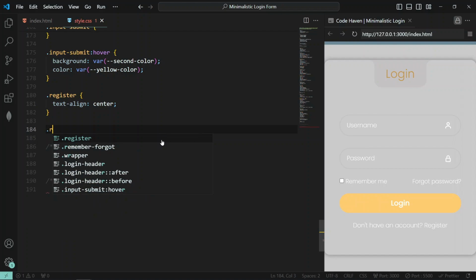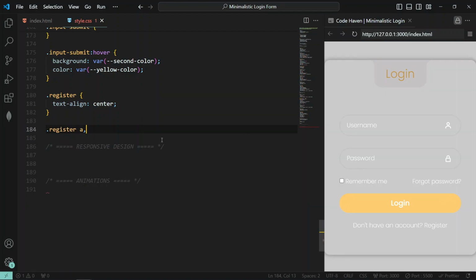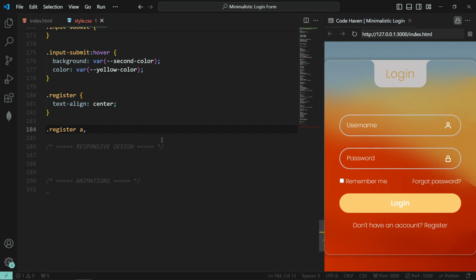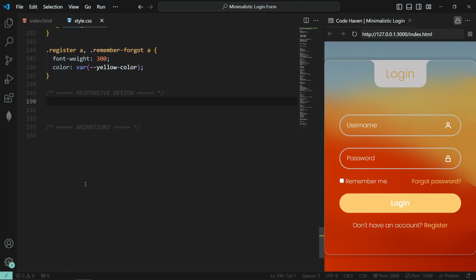We'll also add separate styling for the anchor tags in both the register view and the forgot password view. And this will give them both a different color with a font weight of 300. And that would be all for the class styling. We can now move forward with the responsive design.